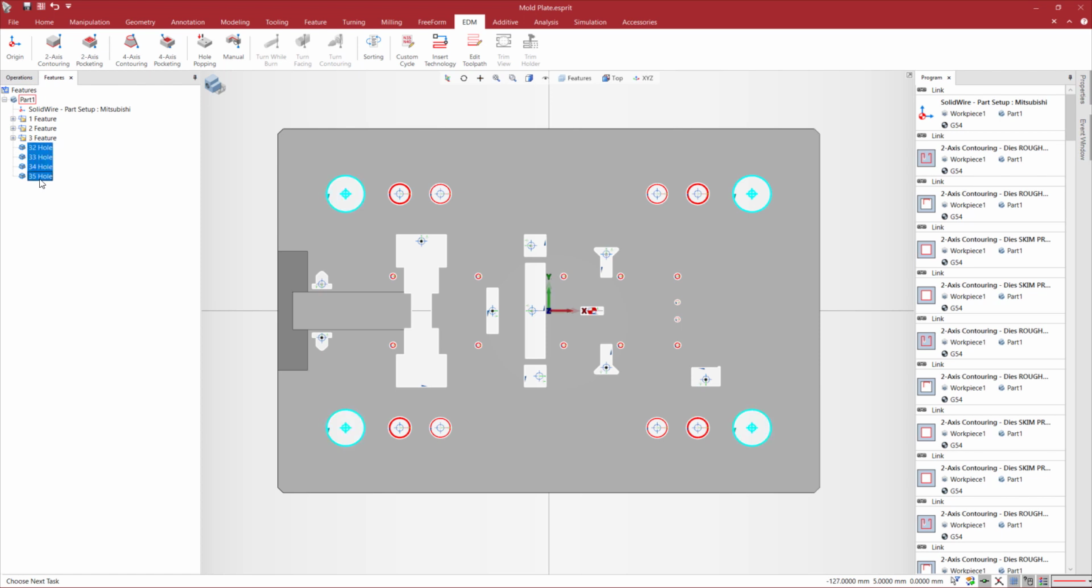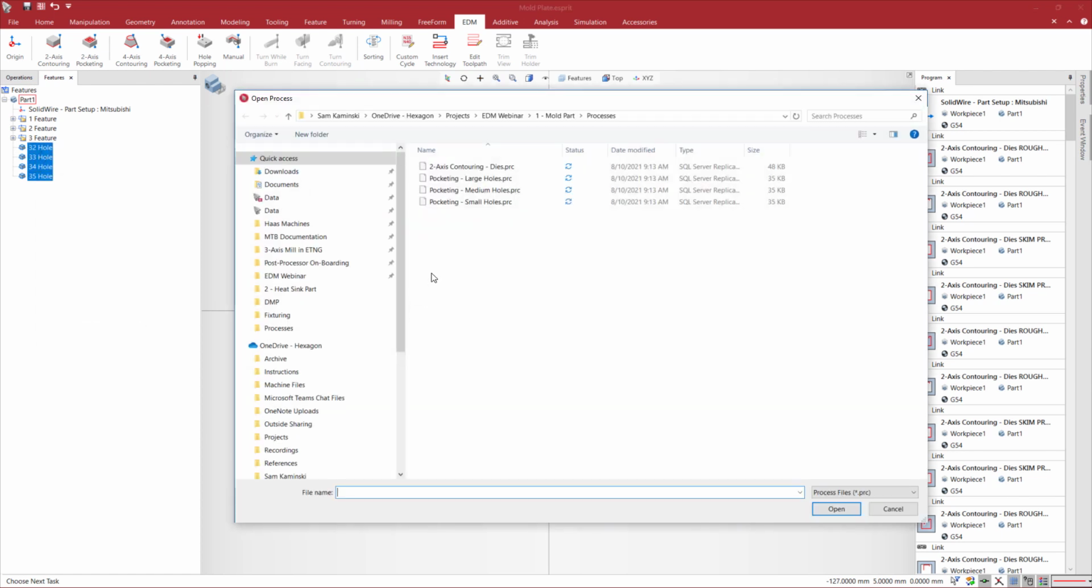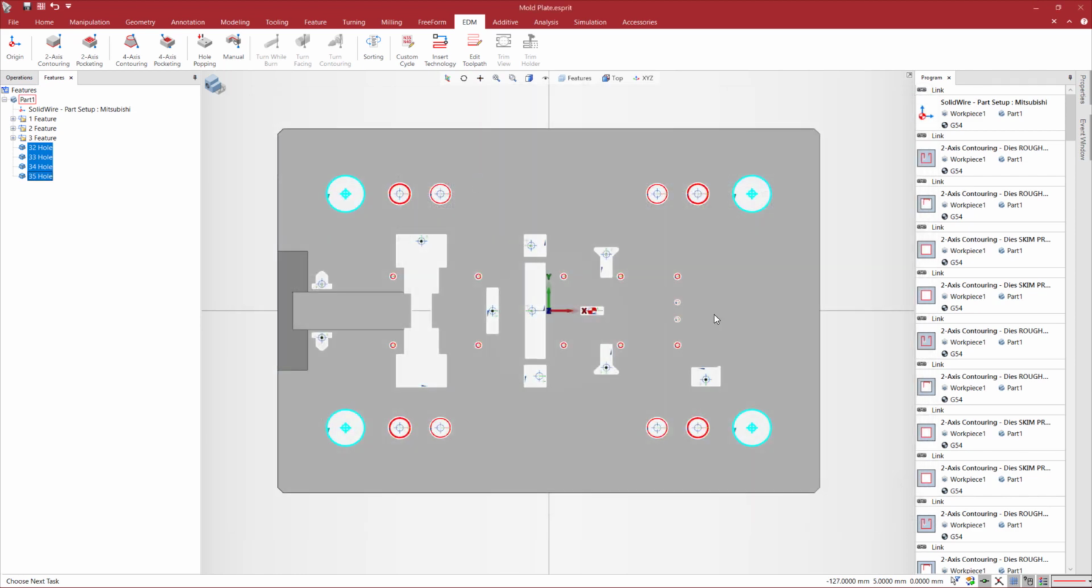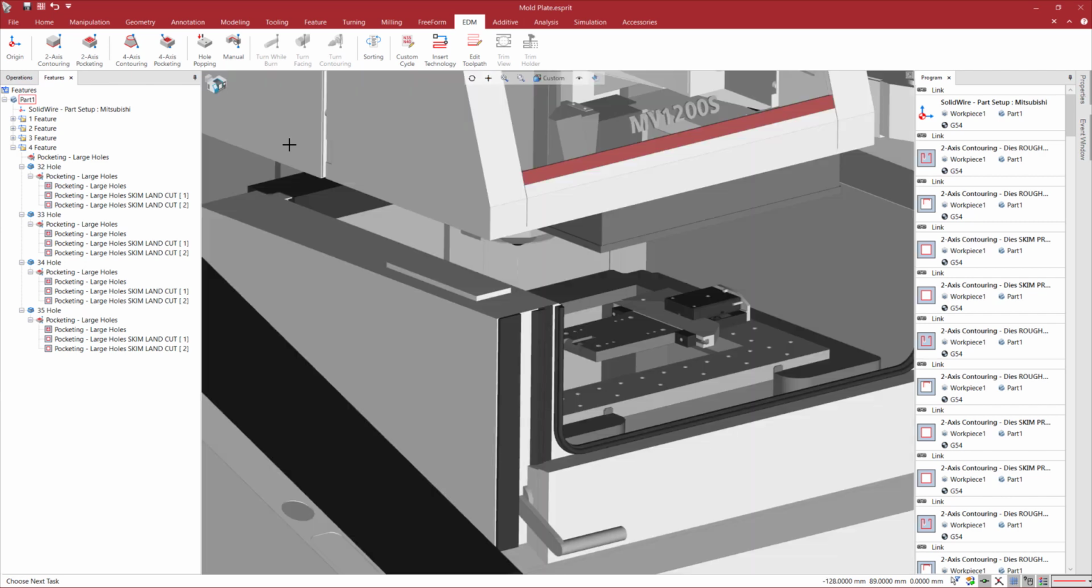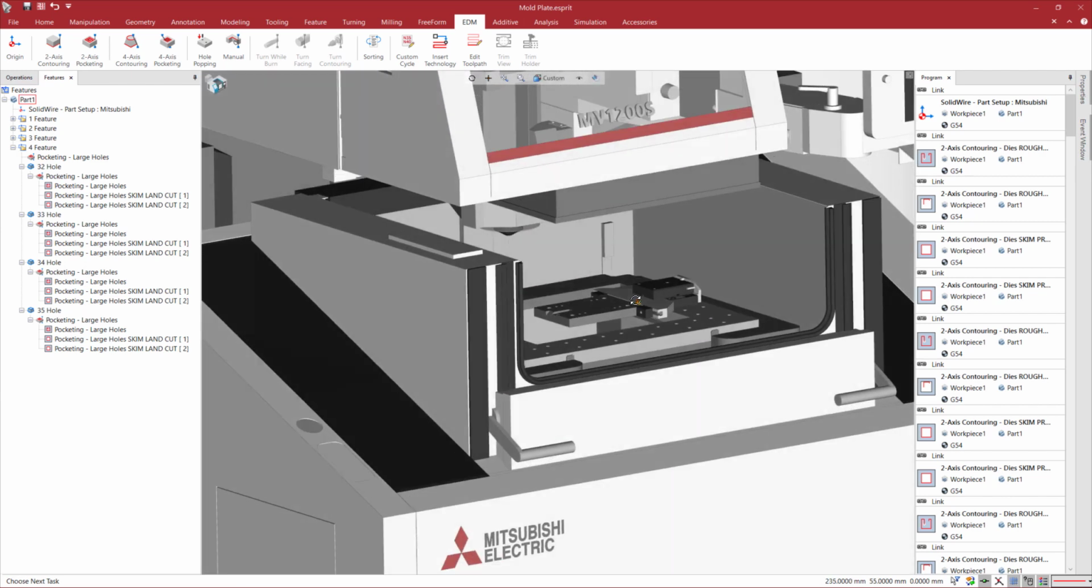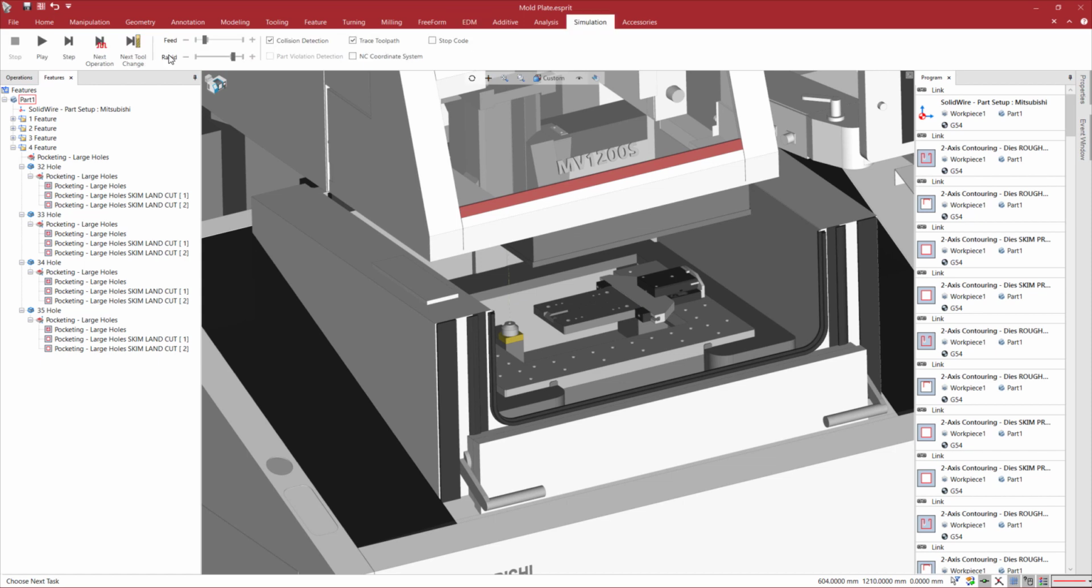So let's go ahead and select my last 4 hole features, and I'm just going to one more time open process, and this time I'm going to apply my pocketing large holes, which again is the same as the small holes and medium holes, but just with that different through hole size to make sure that we're getting optimal burn. So now that all those are created, we can go ahead and simulate these and see how it looks. So let's go to our machine view, and let's just do a little simulating here. So I'm going to go ahead, simulation, and play.